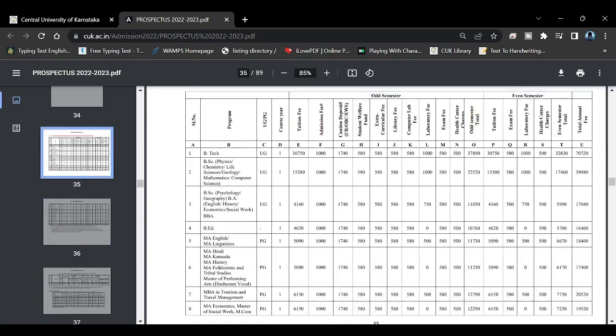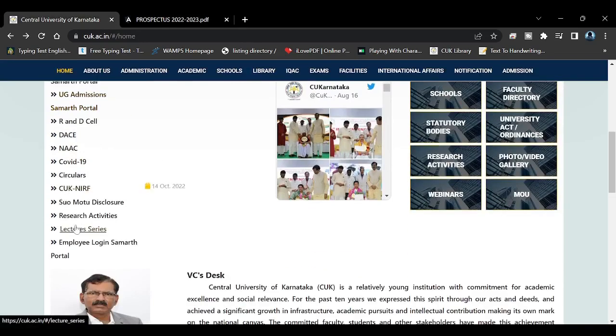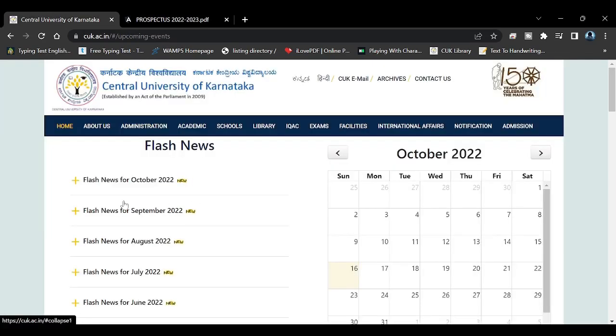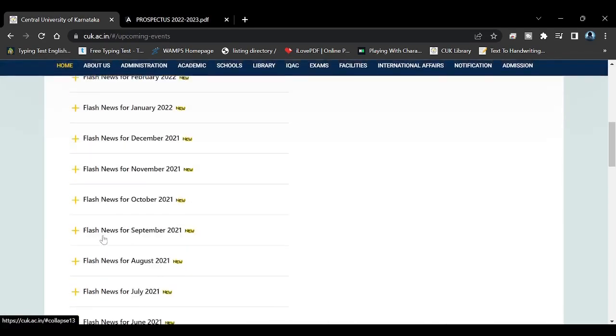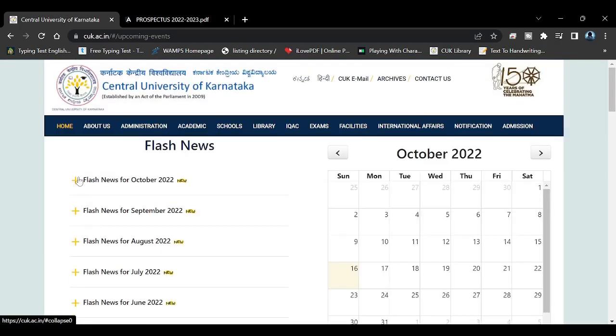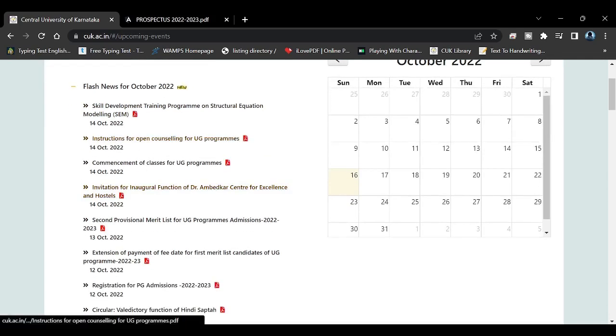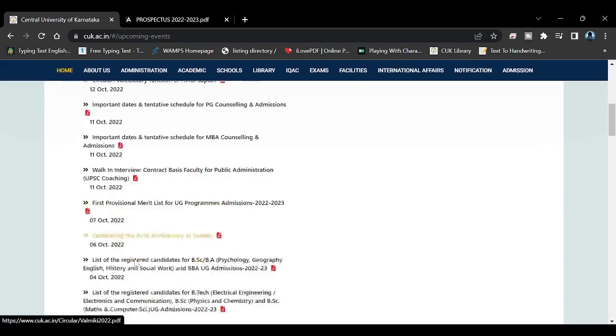You don't need to go anywhere to search for it, you just need to visit their official site and check the prospectus and the link. You can check the link over here, and if you don't get anything here, you can go to Flash News, View All, and you will get everything here, whatever you want. You will get each and everything they have posted, Flash News, recent news. You can see the UG counseling instruction they have given on 14th October. This date is the date they have updated the news. So you can check according to your requirement, recent news or previous news, easily here.